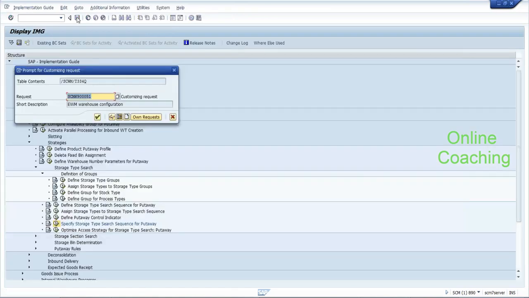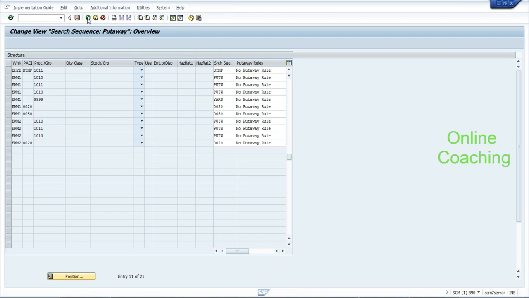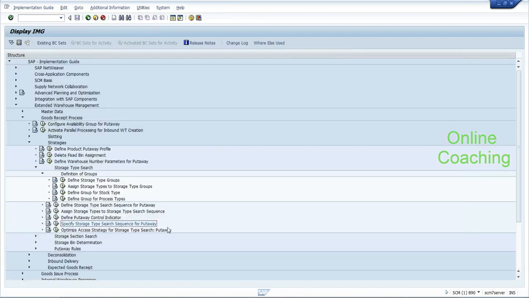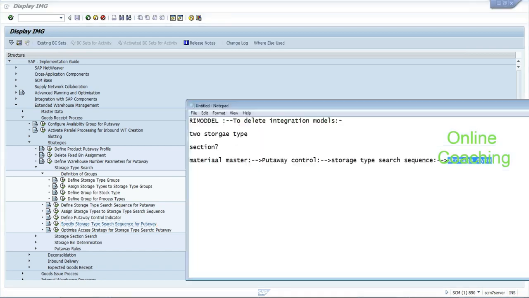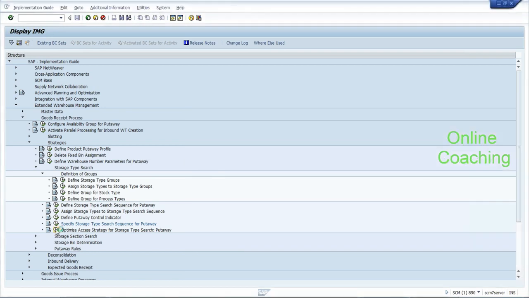Correct. So like this you can always define what sequences we want. But always remember that this put away set sequence can cause a lot of performance issues. So you can define that if I have a put away control indicator, always go by this search only, or if I have a process type, go by this search only. So you can optimize it so that the system will not go for a wide range of search. If you want to improve the performance, you can use it to optimize the access strategy.